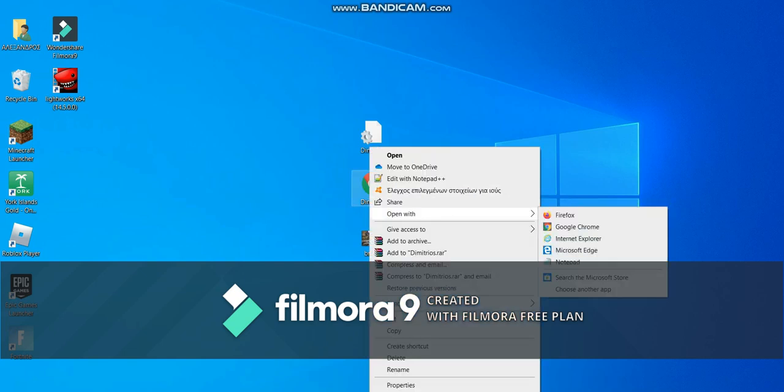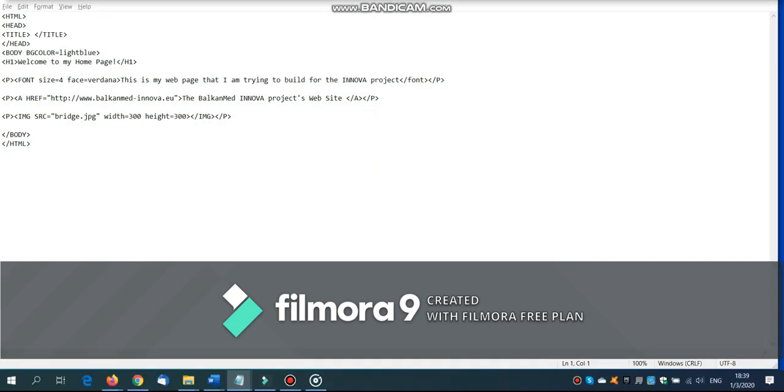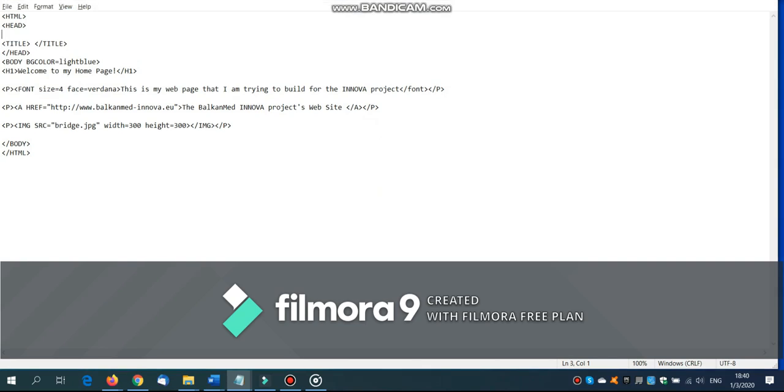Open the HTML page using Notepad. The easiest way to open your HTML page in Notepad is to right-click the HTML page and choose Open with Notepad. In your HTML page, in the head section, we add the element link. The link element will associate our HTML page to our CSS file. Follow my example and do carefully the same.